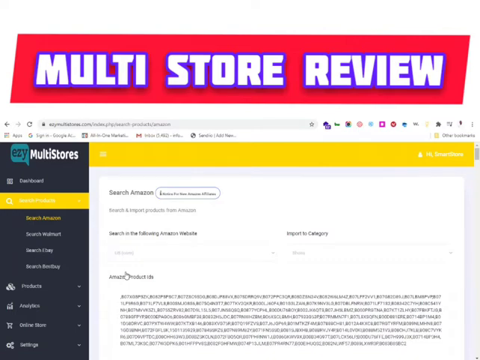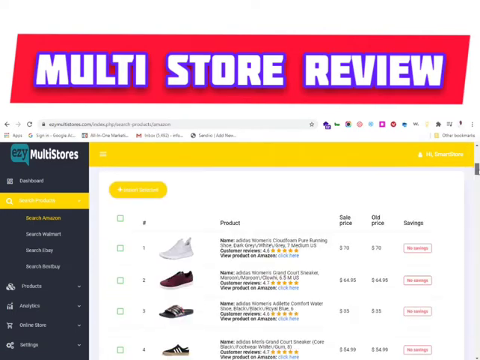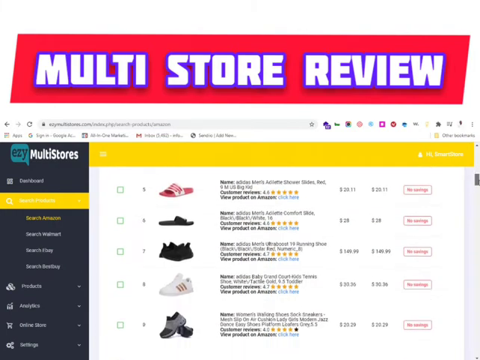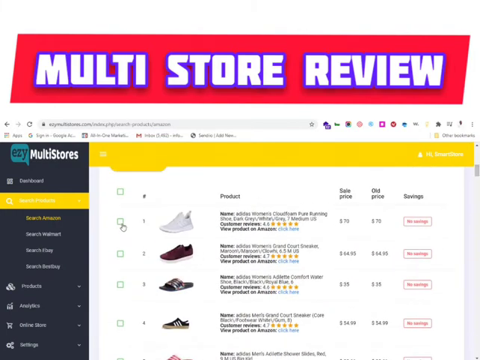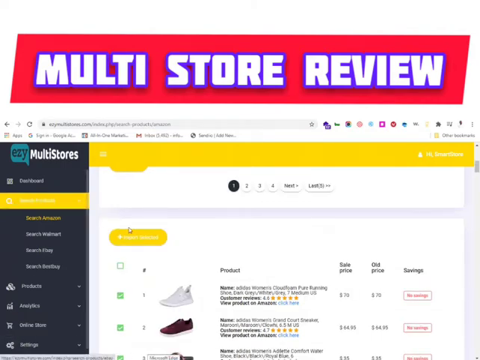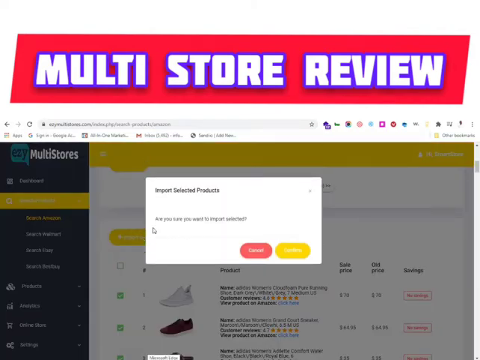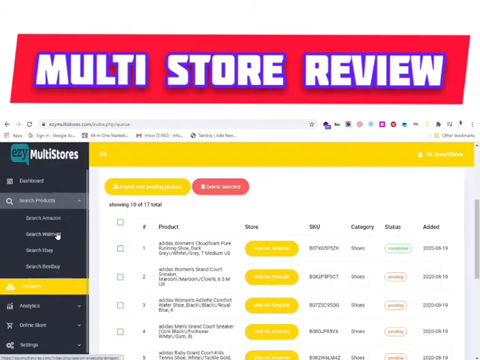You give this a couple of seconds to fully search out all of those product IDs you've gotten. So with Easy Multi-Store, you get all of these exciting results. You have your products imported. At this point, you can go ahead to select the number of shoes you want. Selecting, all you need to do is hit Import Selected Item. You also do the same thing across Walmart, eBay, and Best Buy.